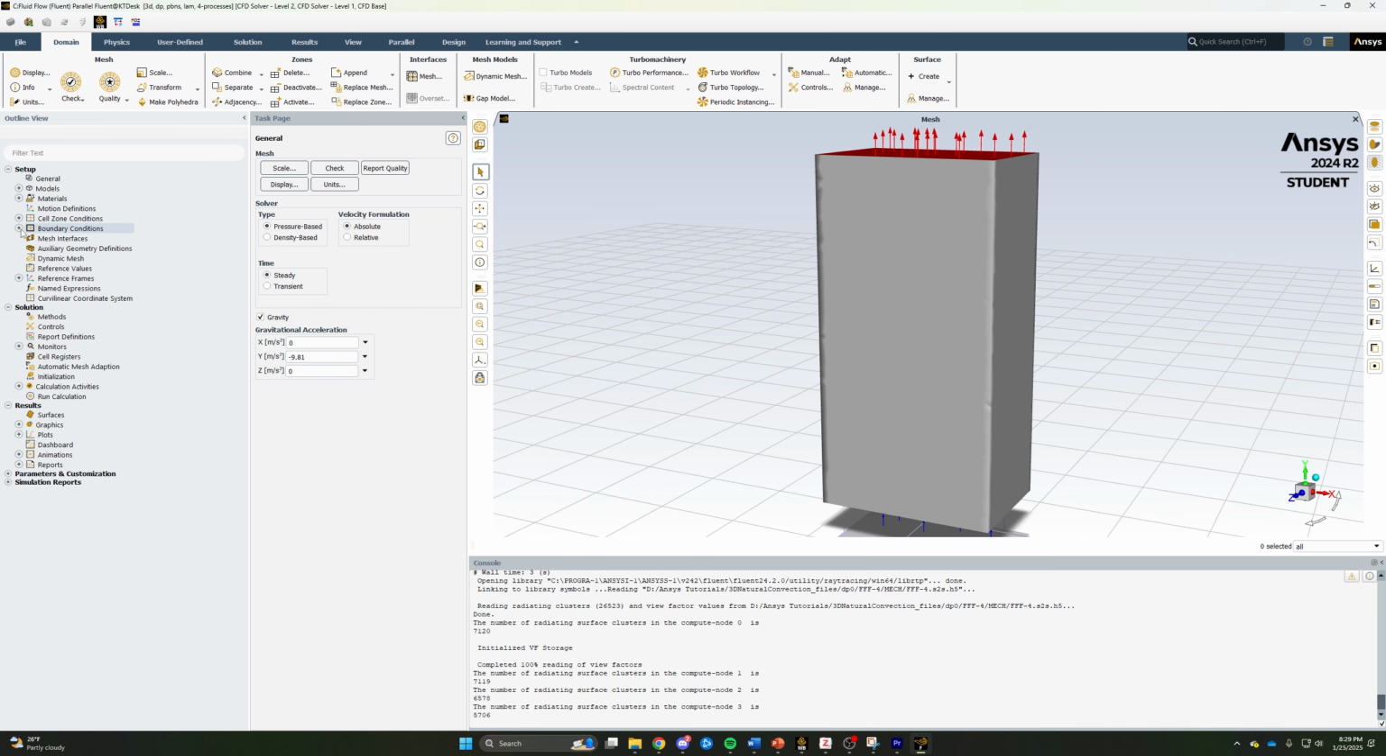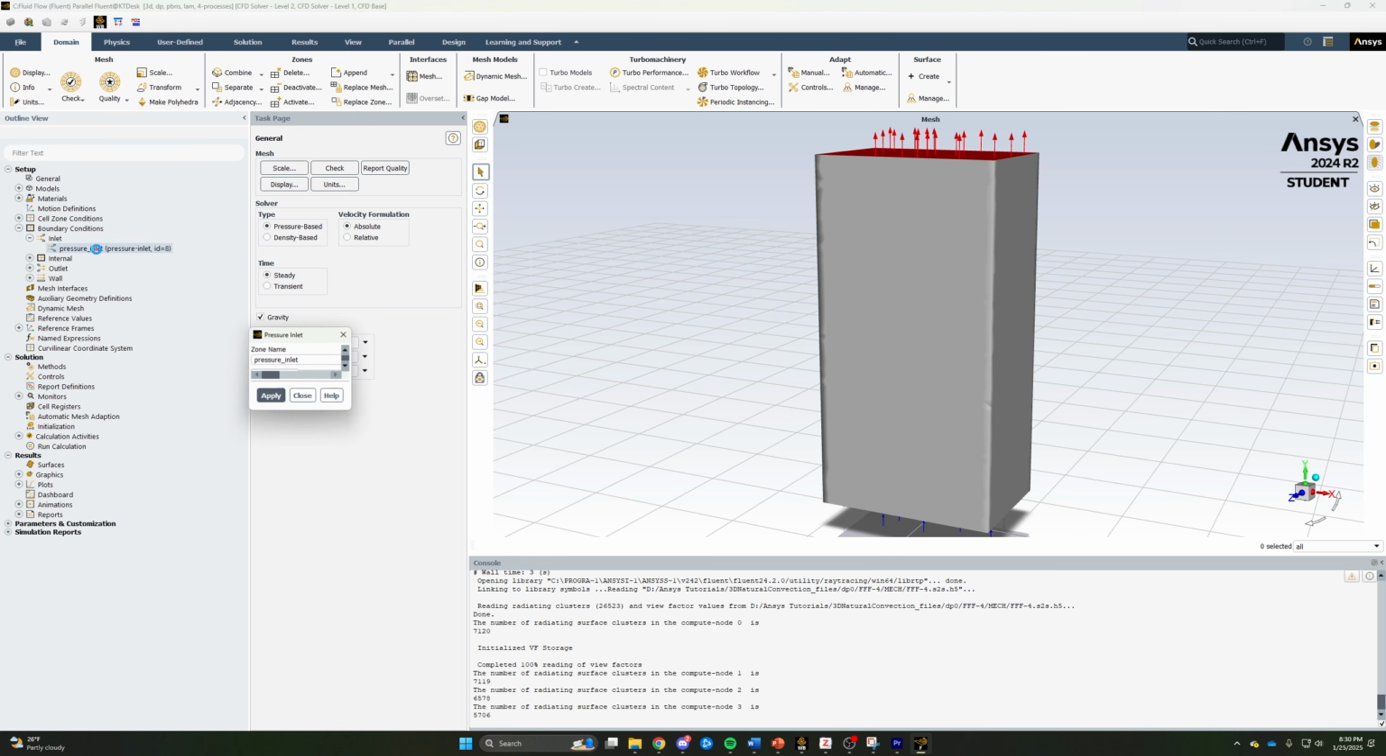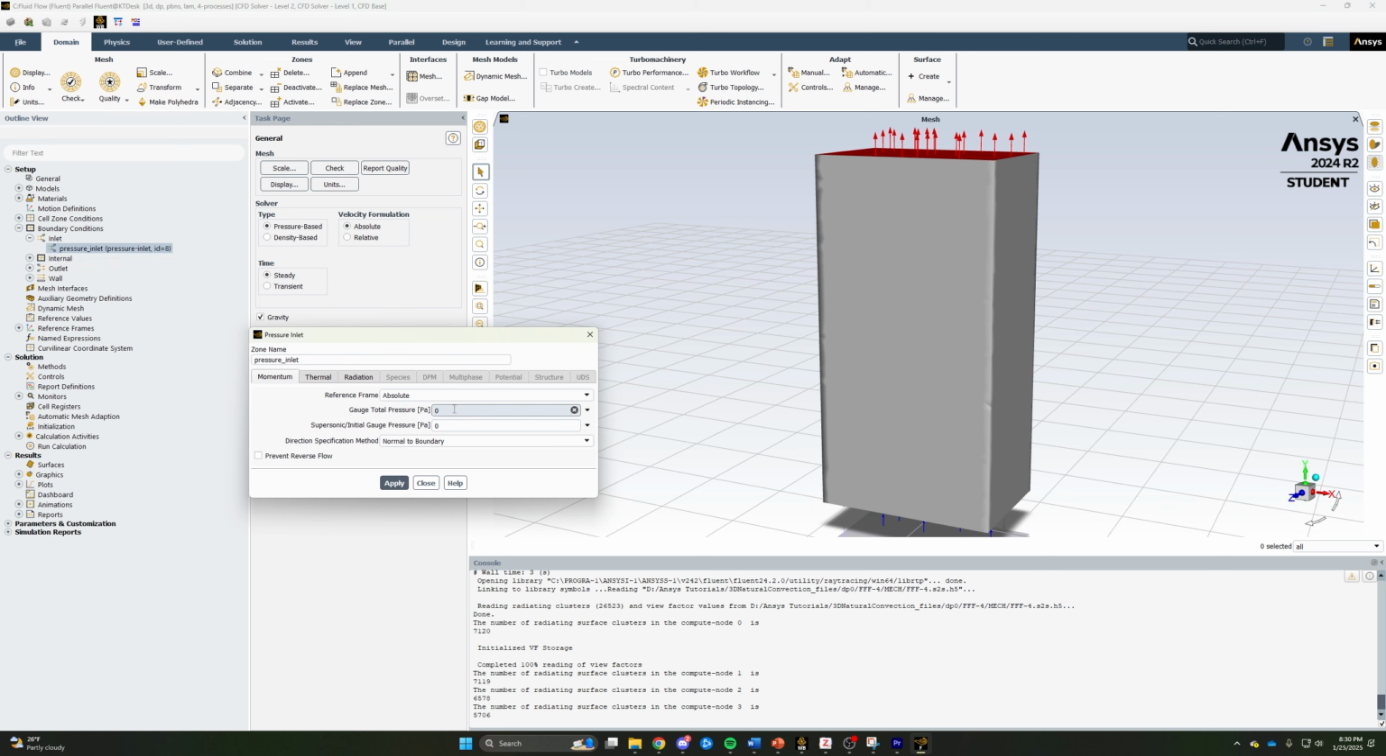So we'll keep moving down the list here. We'll look at our boundary conditions. We can look at our inlet condition. We can see that it was correctly assigned as a pressure inlet. We're going to leave our pressure as 0 for natural convection. We can come over to the thermal tab and set our inlet temperature, which we know is going to be 25 degrees Celsius or 298 Kelvin.